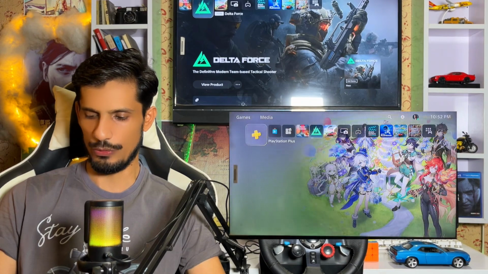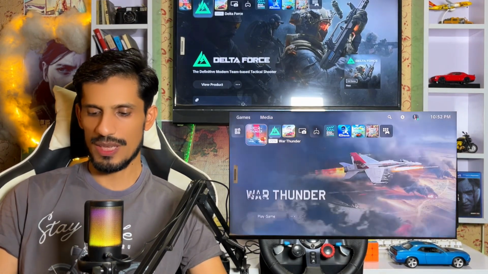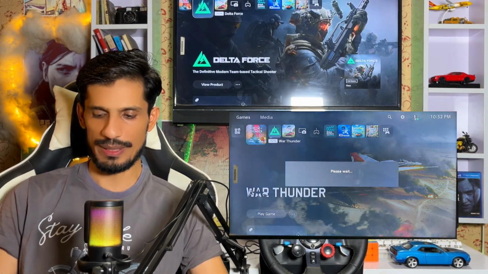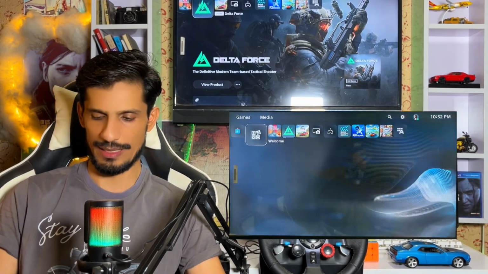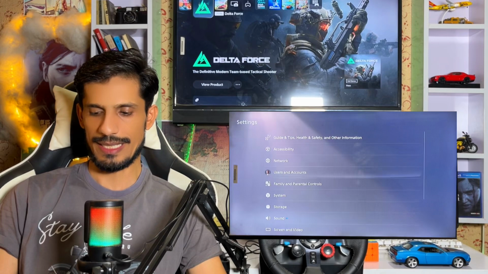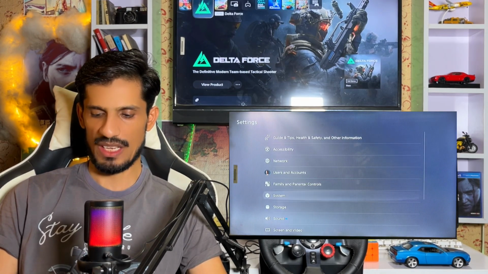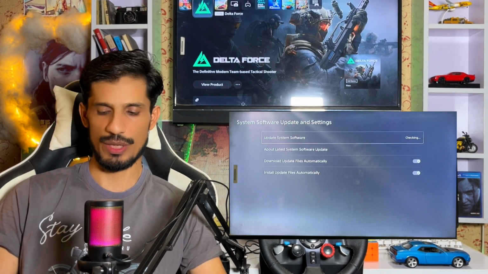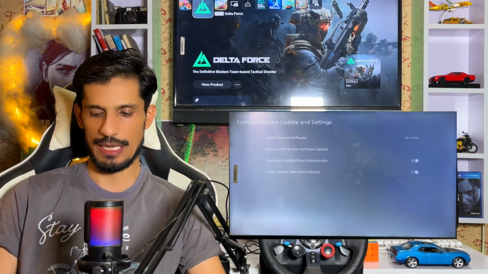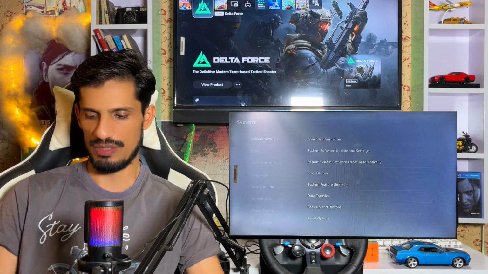So here we go. I'm just going to fix this up and share my screen on my left side. Here we are at the screen. You must check whether your application is up to date or not. Sometimes it needs to update, and that's why the error occurs. Secondly, go to Settings, then System, and there is System Software Update. You must check that your system software is up to date. If it needs an update, you can simply update using the internet or USB.